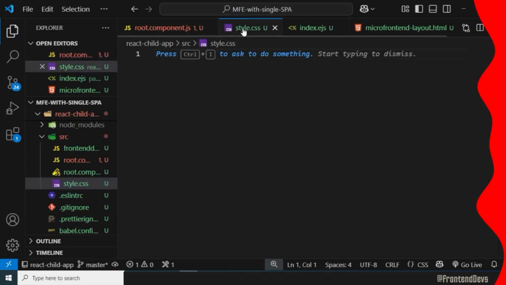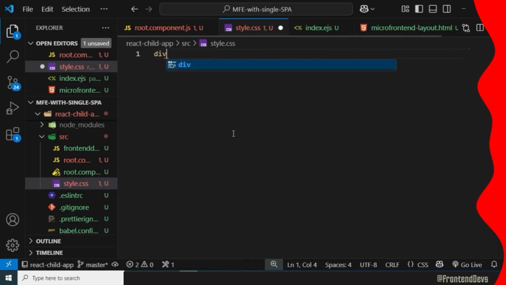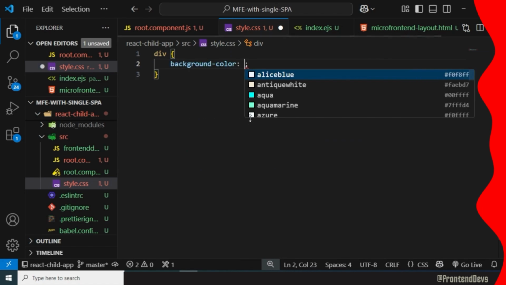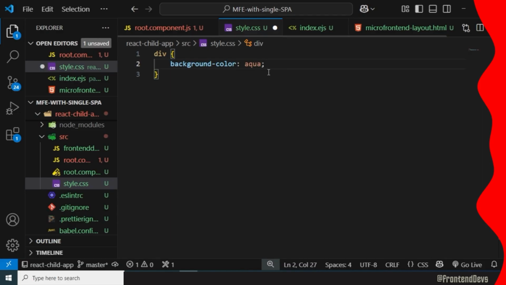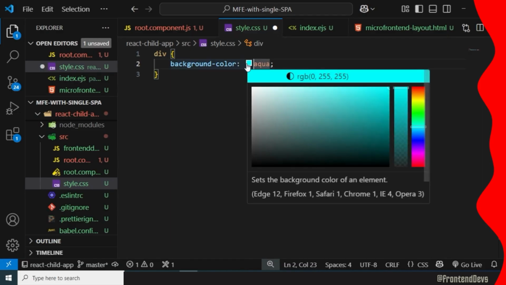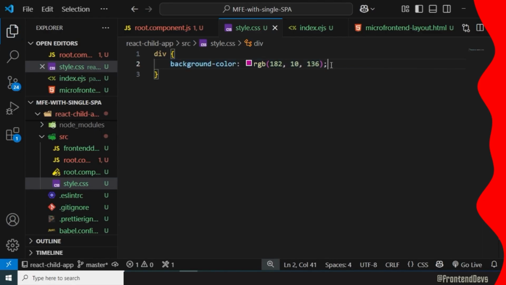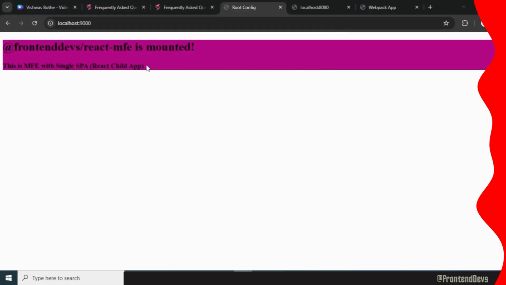Let's save the changes, and in the style.css we will add CSS on the div element. First, let me go with the background color, and for background color I can choose anything. It could be aqua, or let me go with some pink color. Yes, let's save the changes, and now if you go to the browser, you will see the styling is applied on our element. It is in my parent application as well as in my standalone child application.